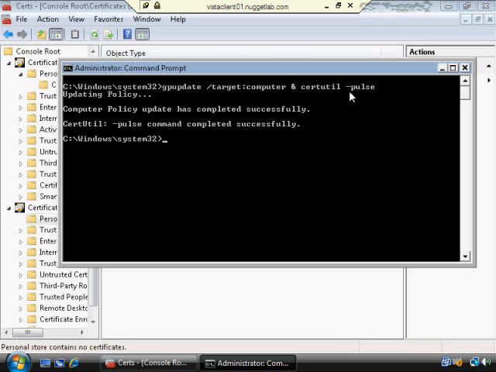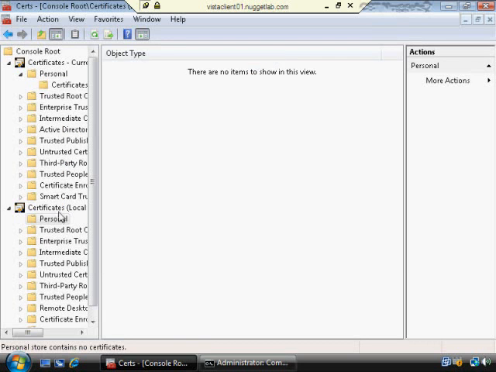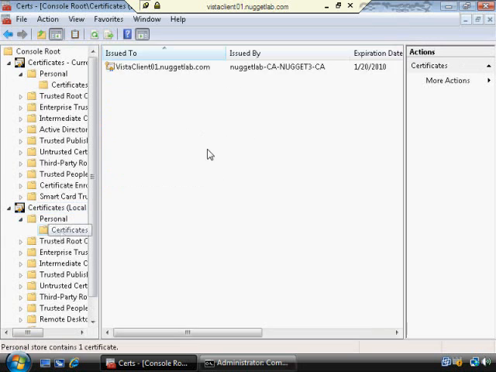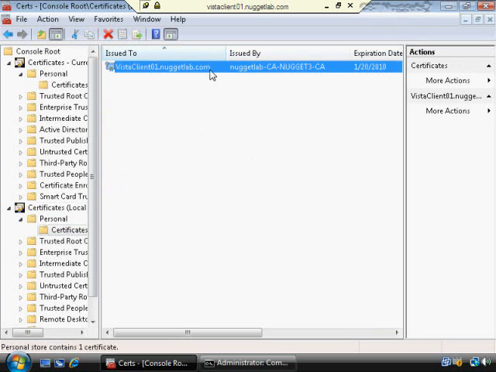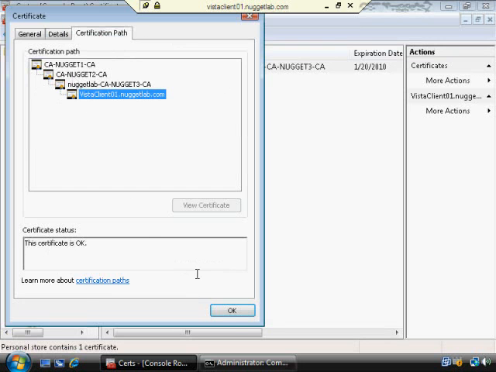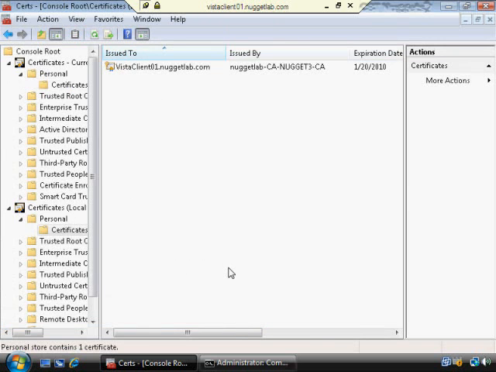And then again, certutil -pulse. Now as I go back out here and I refresh the screen, I click my little refresh button right there. Then we should see under Personal, now we have certificates, and what do you know, there it is. And again, you can identify the purposes of this, the full certification path. Everything's looking really good.